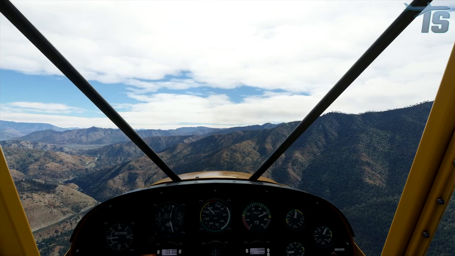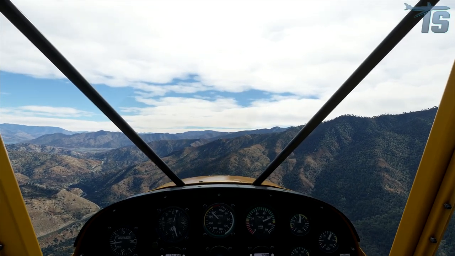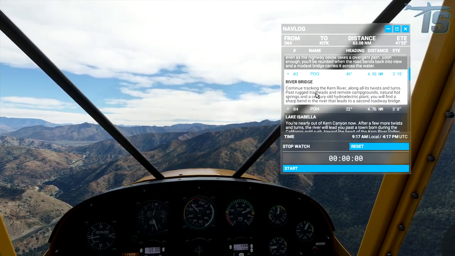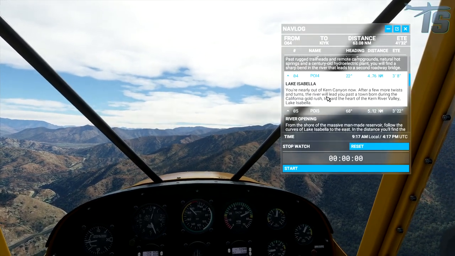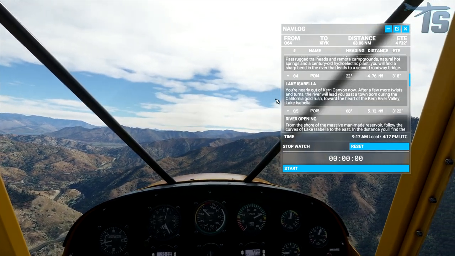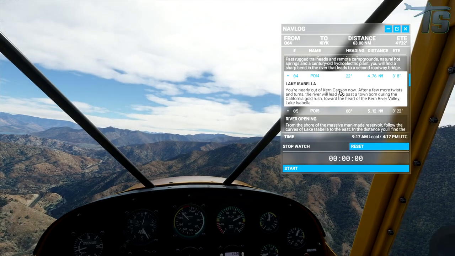So the next big thing we're looking for is the lake. Pop up the nav log here. So Lake Isabella is what we're looking for next. And up there it is, right there. It's coming into view. So you're nearly out of the Kern Canyon now.